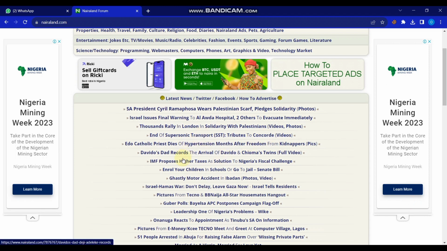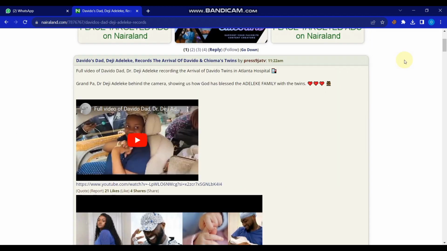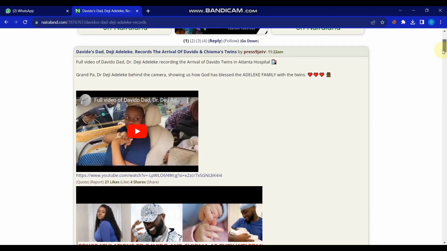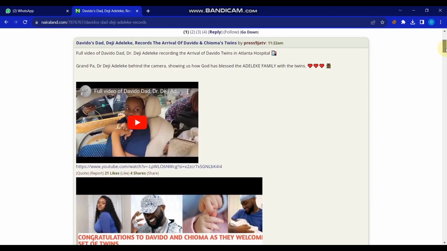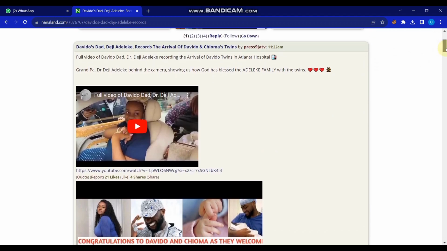I'm going to visit one of these posts. Like I saw a post, okay, see this post over here. Davido that records the arrival of Davido and Chioma's twins, right? So I'm going to visit this post over here. So as you can see, we're taken to this page where the post is, and it's like a video. The person is actually promoting a video.